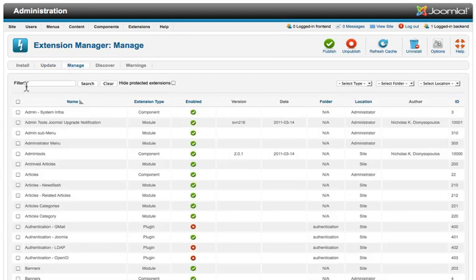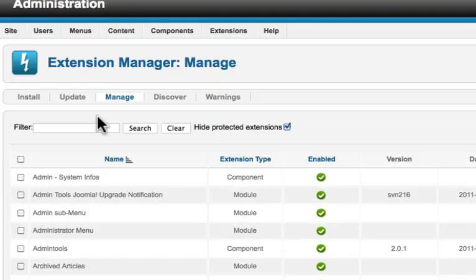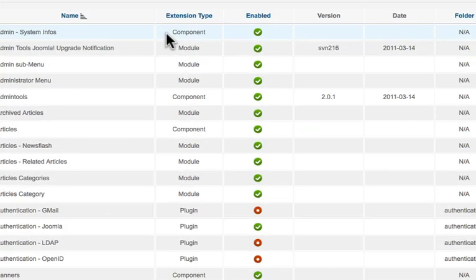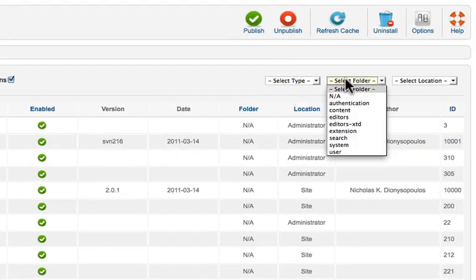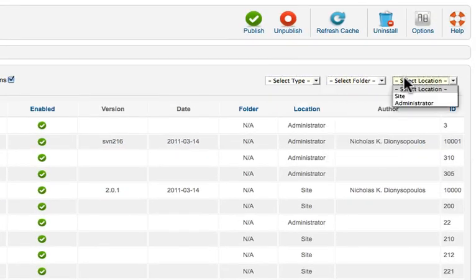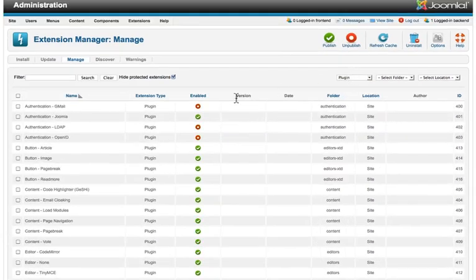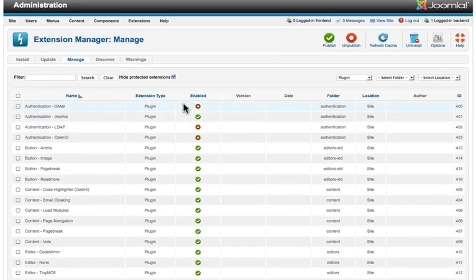The Manage screen allows you to delete and get information about any of your extensions. You can hide protected extensions so that you can't mess around with the wrong ones. But this screen now gives you the ability to see components, modules, and plugins all in one place. You can filter down by type, by folder, or by location. So I just want to see all of the plugins I have installed and whether they're enabled or not. I can do so from here.